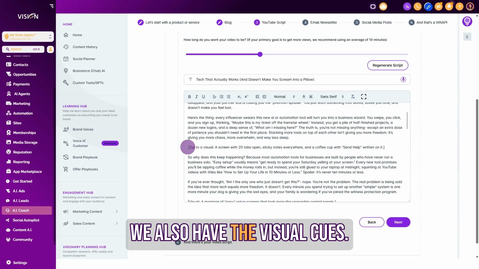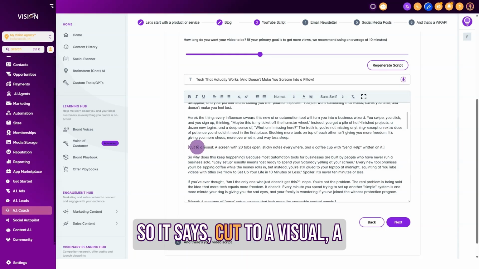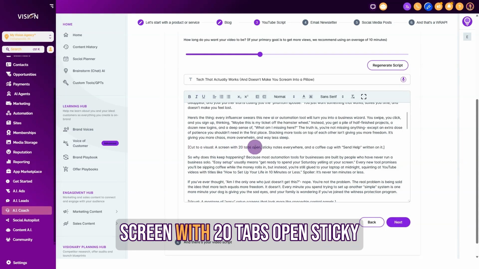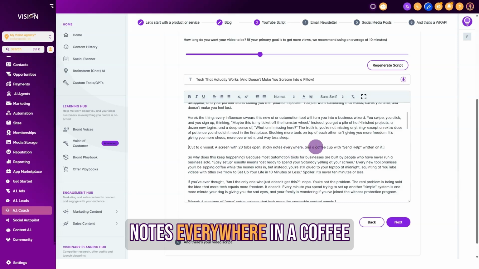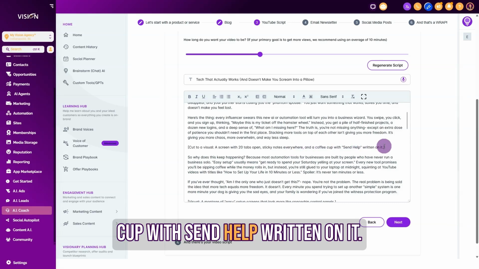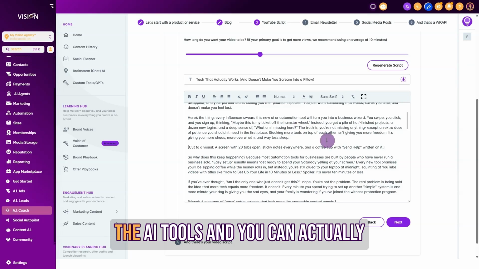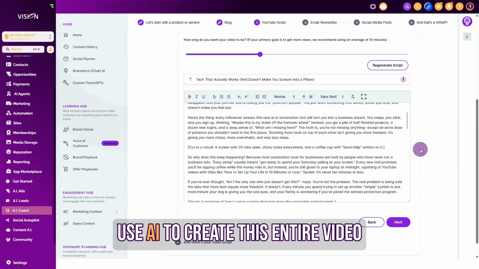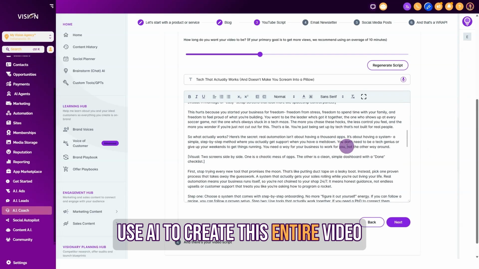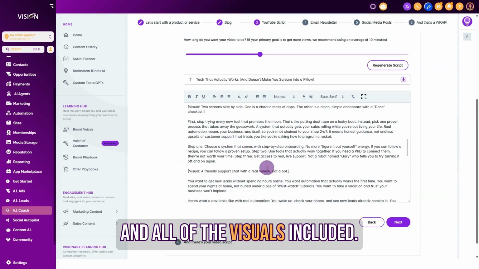We also have the visual cues. So it says cut to a visual, a screen with 20 tabs open, sticky notes everywhere, and a coffee cup with send help written on it. This can actually be put into any of the AI tools, and you can actually use AI to create this entire video and all of the visuals included.